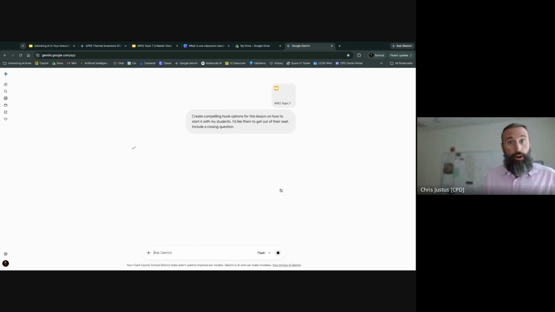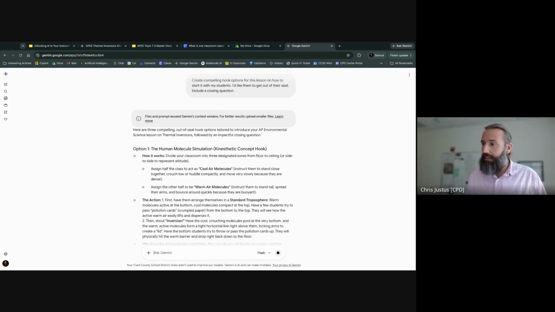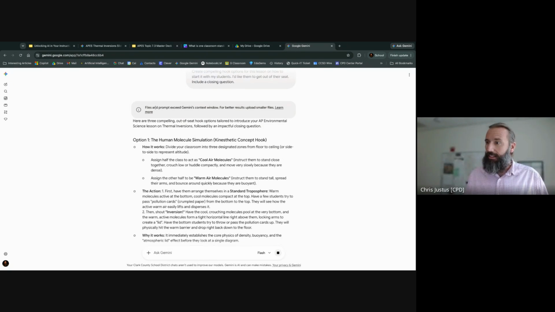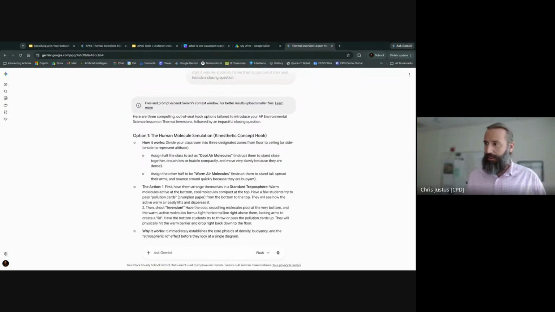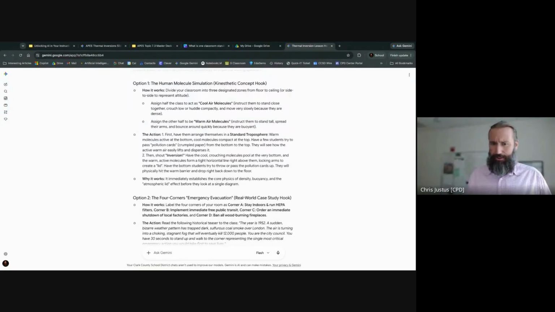Hey, I'm working smart, right? I've got my content now. This is going to help me create some options on how I can start out the class, maybe hopefully getting the kids out of their seats too. Oh, yay. I love this. It says files and prompt exceeds Gemini's context window. Oh, cool. I think the pictures that it used made the files too big. Hey, anybody else having that issue?